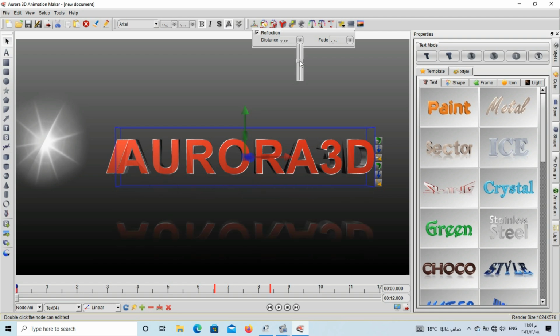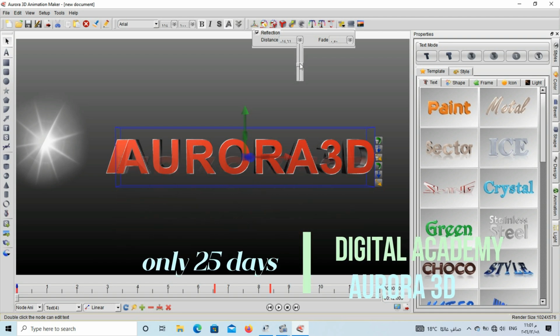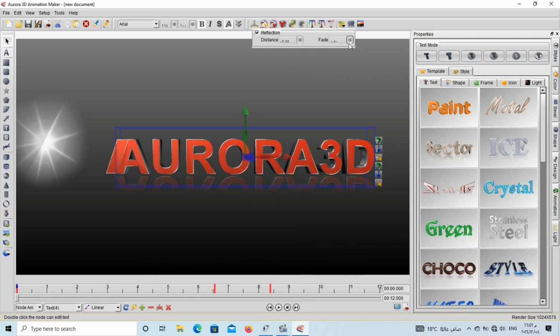Decrease the distance or increase the distance for the reflection itself. After that you can add fade. Fade is how much the reflection is presented. It's the opacity of the reflection itself. After changing the reflection, you can choose different presets.